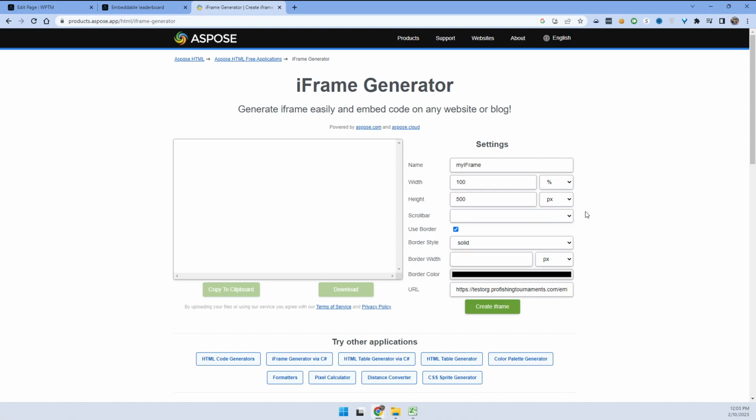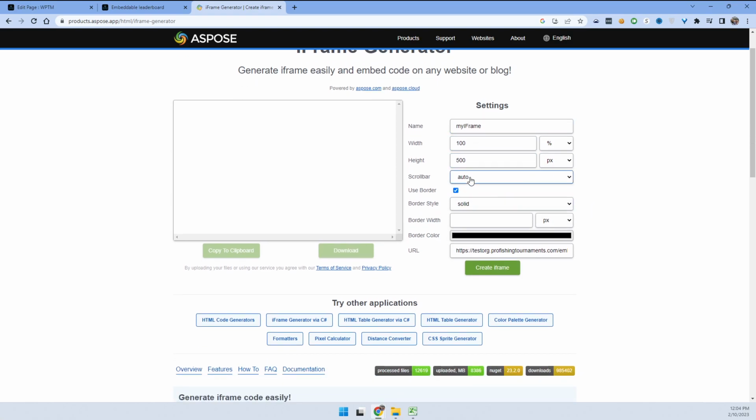And just put scroll bar to auto. These are pretty much generic settings. I'm not going to use a border. I think it looks nicer without a border. And then I'm going to create that iframe. And that's it. It creates this little code. I'm going to grab that code. And this is what I will embed into my own website.